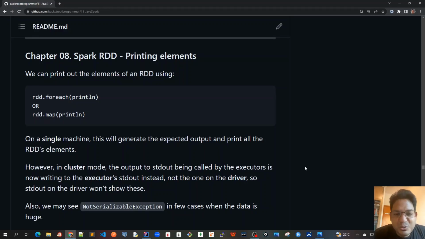Good morning, friends. Today we'll cover chapter 8 of our tutorial series on Spark RDD for Java developers. So this chapter 8 is on printing the elements of Spark RDD.